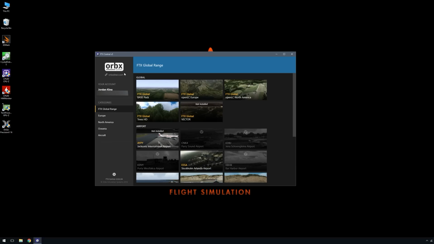First of all, you'll see that there's a couple links here on the left-hand side. One links you directly to the orbxdirect.com store. You can see your account information, the name and email address that everything is registered to, and then also all the different categories for the terrains that you have. Last, you also see a settings button down here that we'll go ahead and go into in a minute, as well as the current build number.